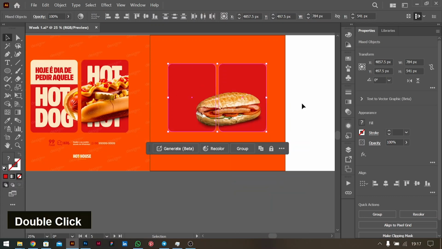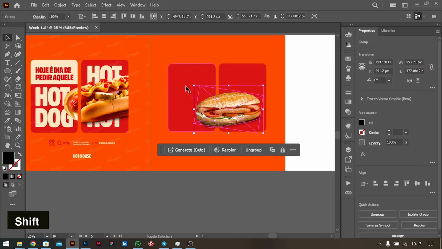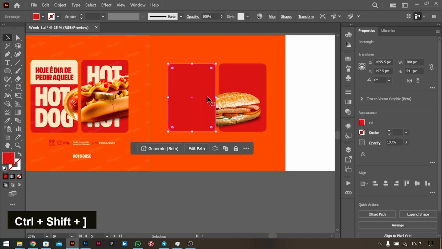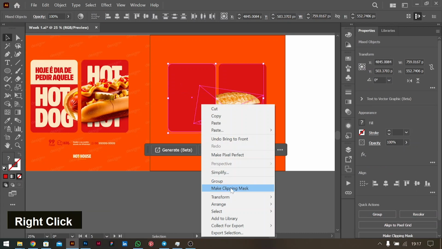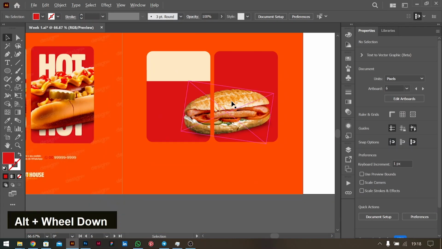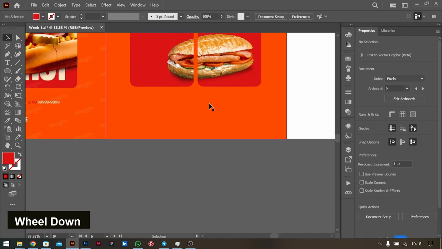Sorry, that's not the one. This one and this one. But first of all, we'll bring this one to the top, and then we select this, so create a clipping mask with it. So that's how we can come about what was done here. I think this is the concept, right?